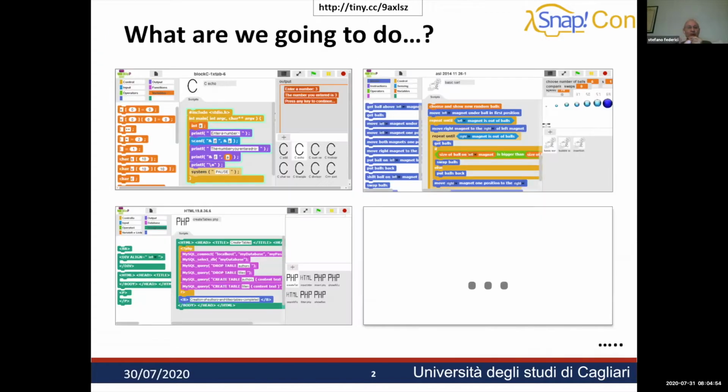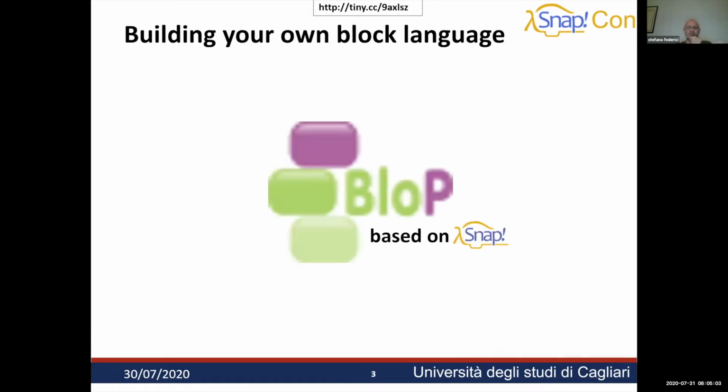And so what are we going to do today? We are building our own block language. How? We are using the blob meta extension. That is an extension that I built that allows you to build other extensions, Snap extensions, in the form of a block language. And all this is done without knowing anything about JavaScript or how Snap internally works.